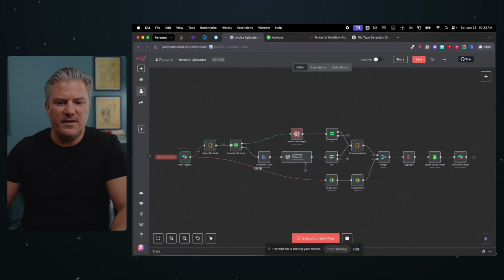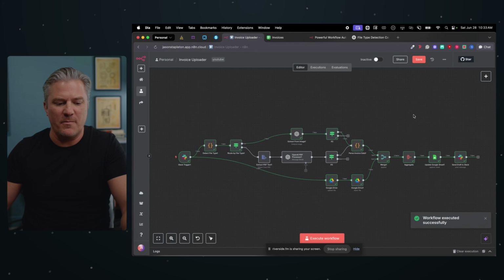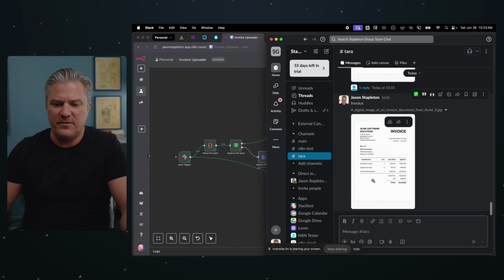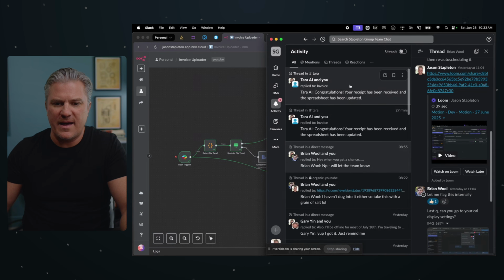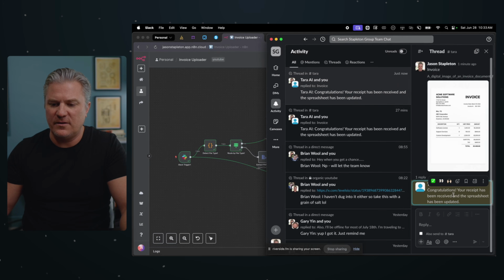And what you're going to see is that now it's going to come up. It's extracting the data from here. Then we're downloading the file just like we did before. We're updating the sheet, and then we're getting our message back. If we go check our message, we should see that we got a message back, which we did. And it says, congratulations, everything worked like it should have.